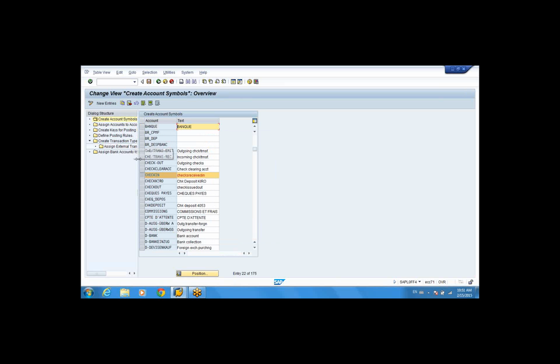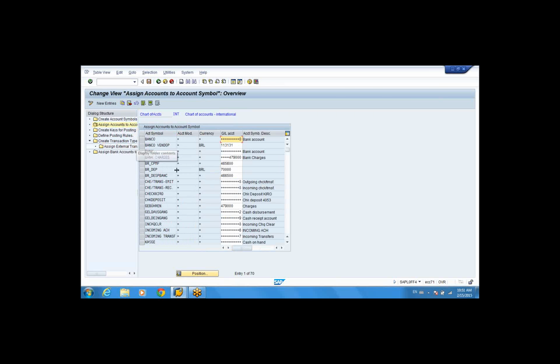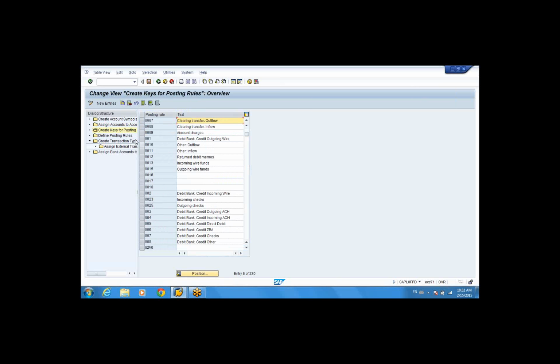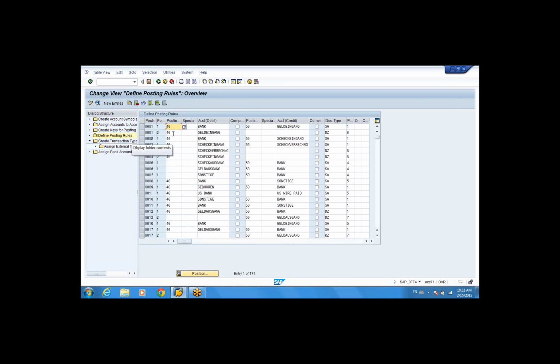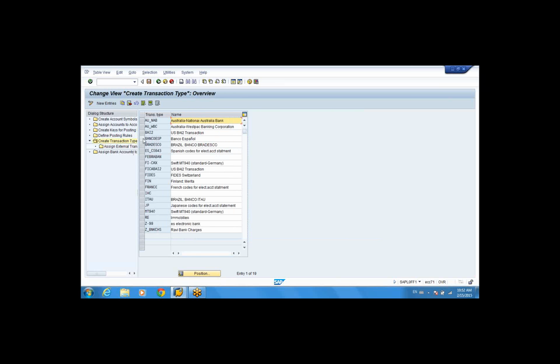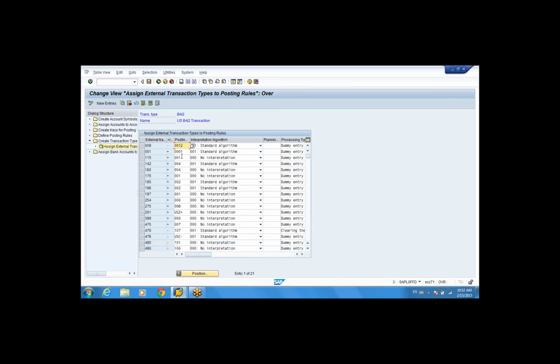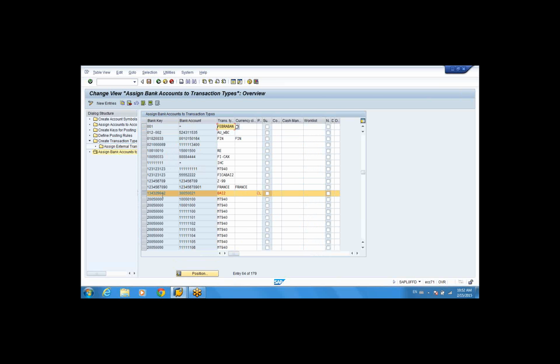And then you go back and actually create the accounting rules. So reverse engineer: if you go this way, create account symbols, tie GL accounts back to accounting symbols, create the posting rules. Within the posting rules, you define debit or credit and which document type to create. Create transaction types, which is going to be a BAI2. Assign external number ranges to the posting rules. And then here, you assign the bank keys to your transaction types.